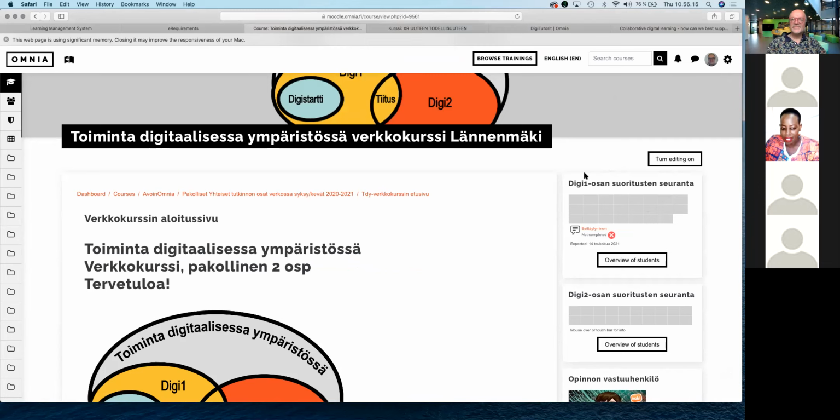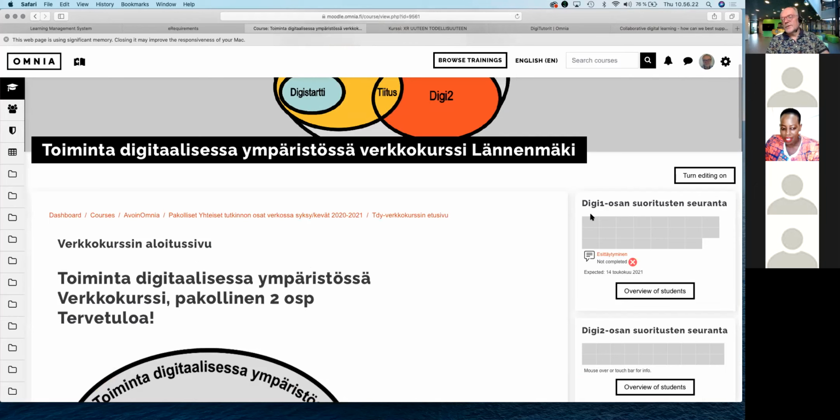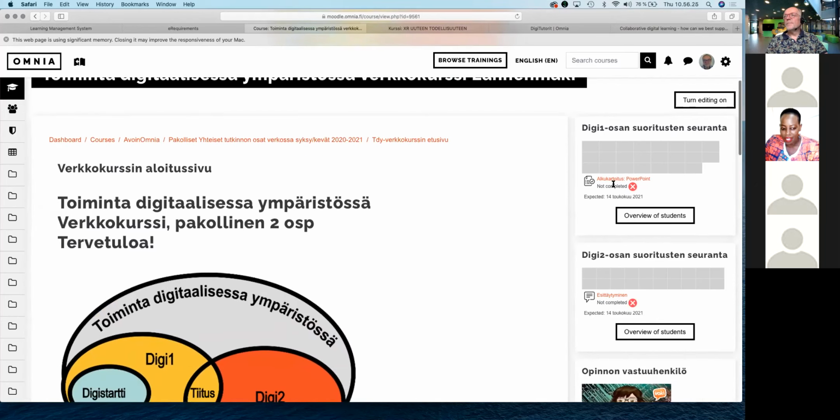Here, as you see on the screen on the right hand side on Moodle, is this tool for following the student's progress. Whenever the student does some assignments and gets those approved, either automatically or by the teacher, these gray squares turn into green. So I recommend that you install this kind of plugin, or actually I was asking whether you have it already installed.